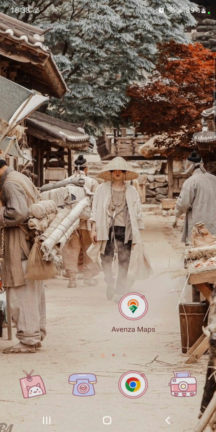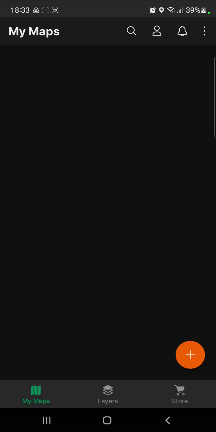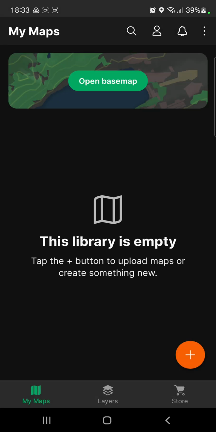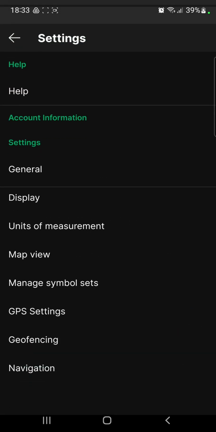First of all, open the application on your device. Now click the three dots at the upper right corner of the screen and click the settings button.